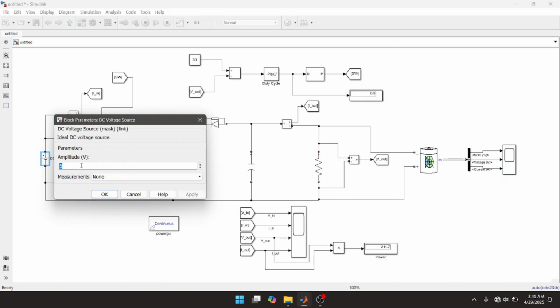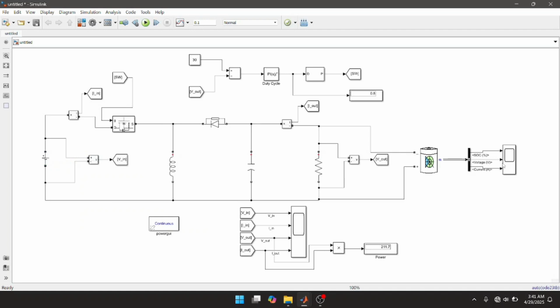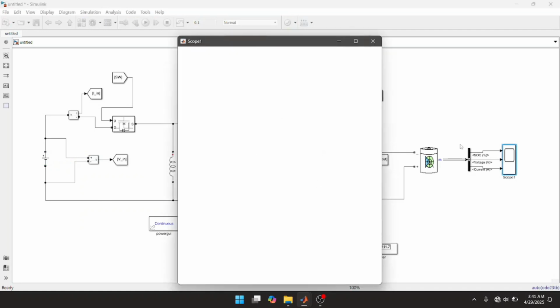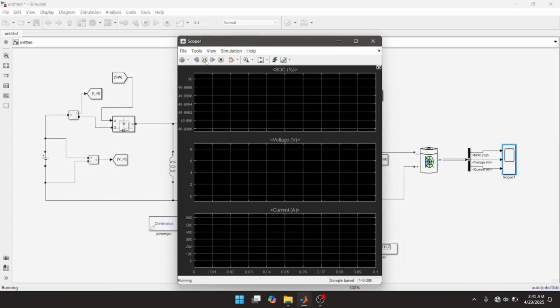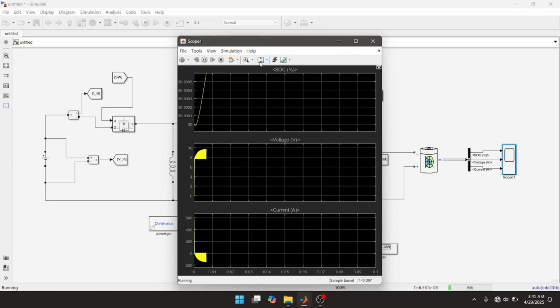Now let's change our amplitude back to 20 volts. Let's open our battery scope and simulate. We'll do a double simulation where we charge and discharge in one simulation. Now the battery is charging.